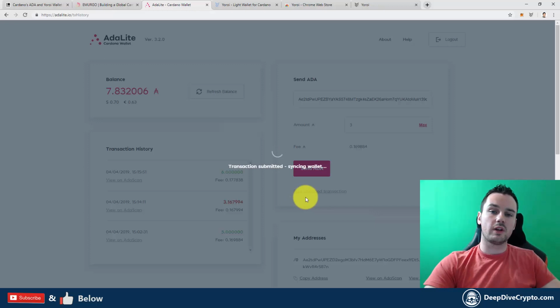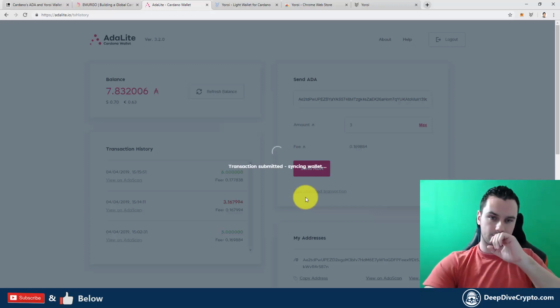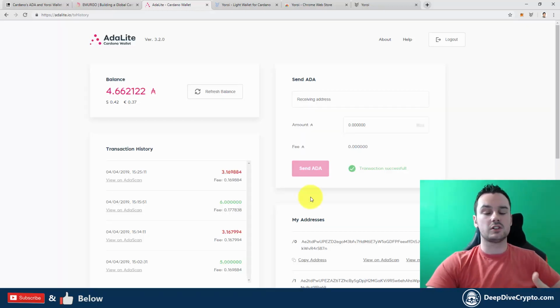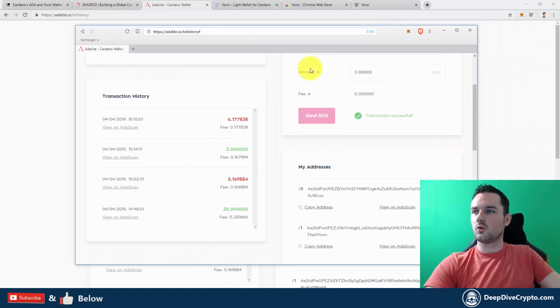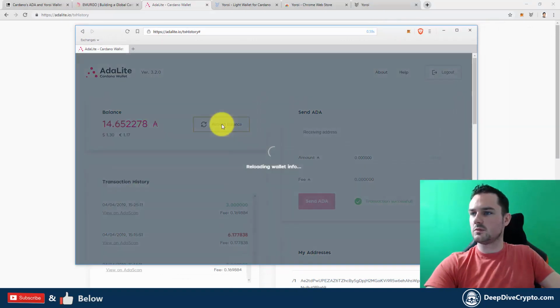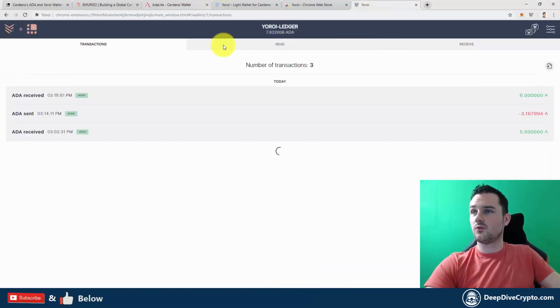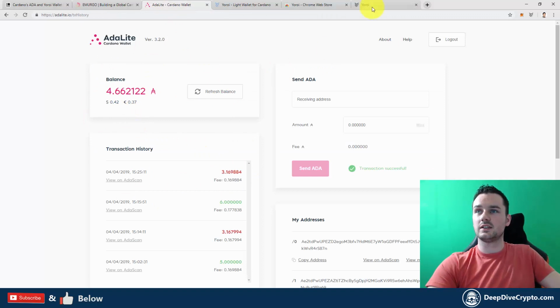So the difference is when you're sending it from, if I was sending this from the ADAlite wallet that isn't connected to the ledger, then you can just send it straight without having to verify it on your hardware wallet. So you can see it's sent there, and if I bring back in the other wallet here and I refresh the balance, I can see this wallet has received the 3 Cardano. And actually, just to finish it off on sending, you can see the Yoroi is synced up as well, because this is synced up to the same private keys as this wallet.